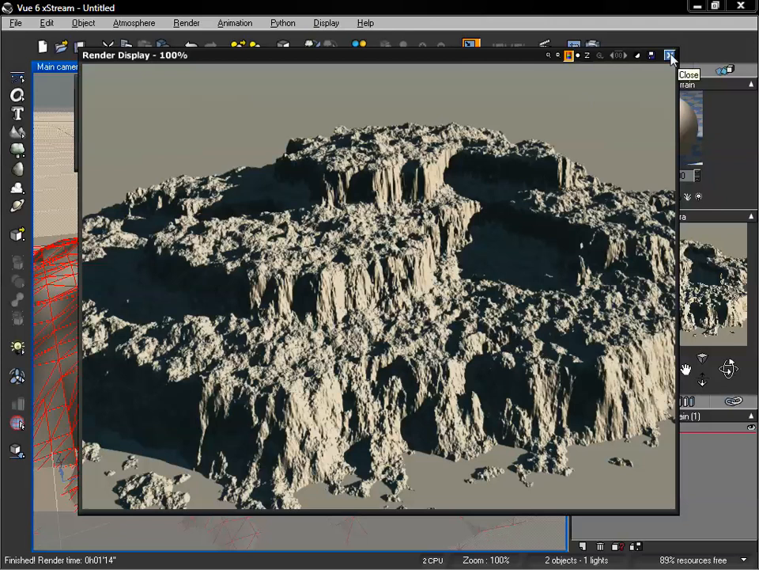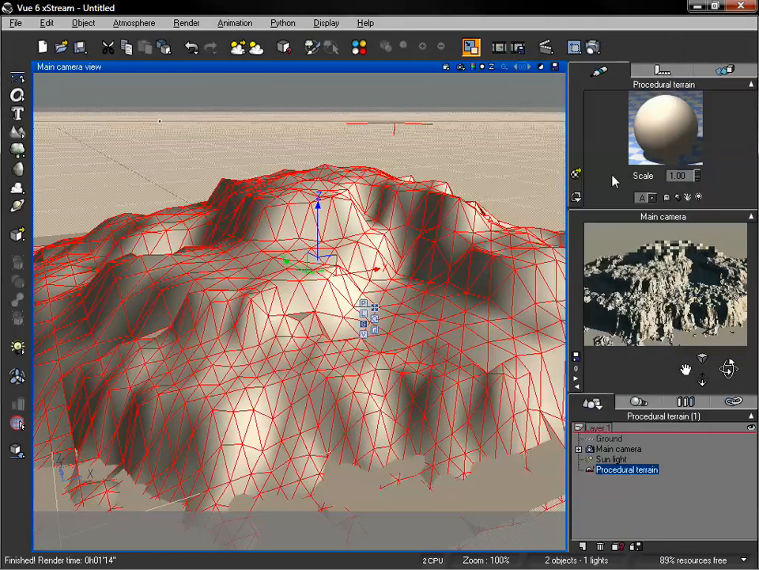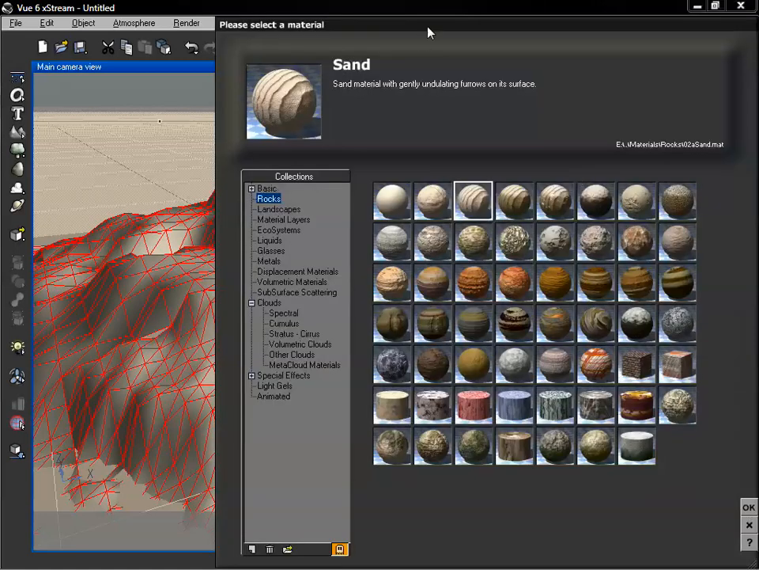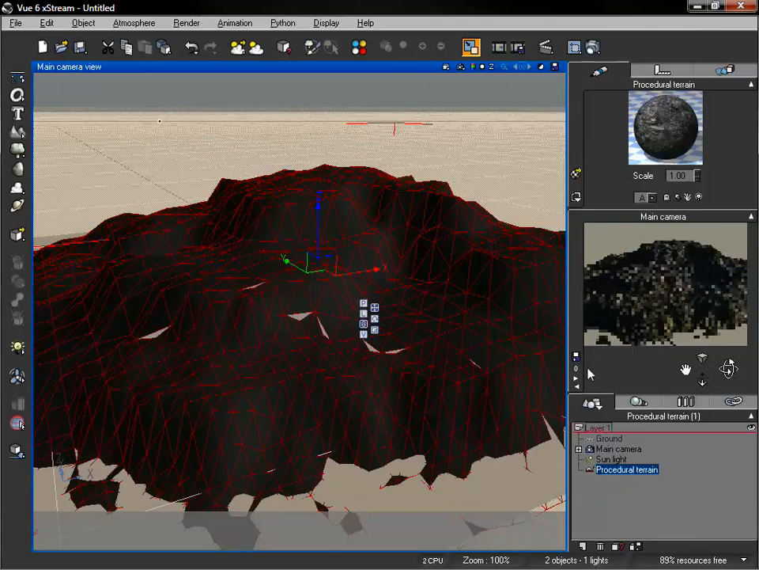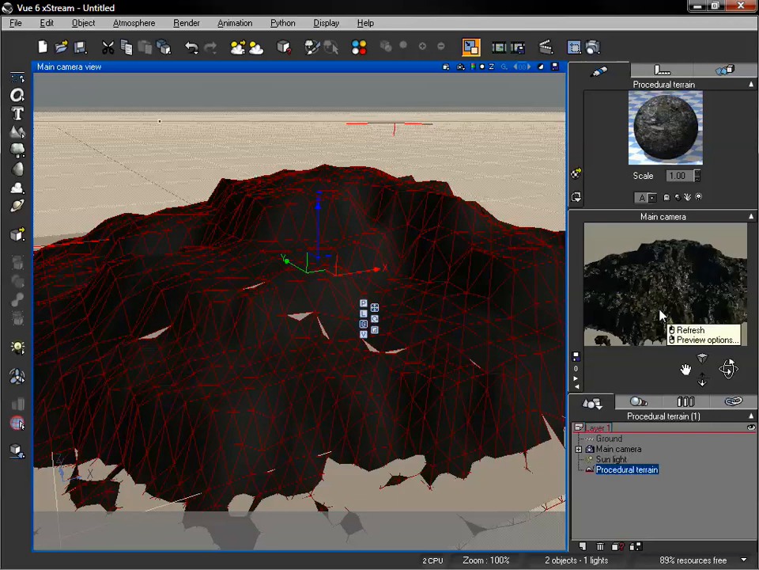So let's go ahead and add just a simple material to this right now to actually take a look at this without just the default surface. So I'm just going to load in one of our materials for our procedural terrain. And let's go into landscape, and we're going to select the rock and plants. Now we also want to make sure that our scale is set correctly for this. So I'm just going to decrease this a little to about 0.2.